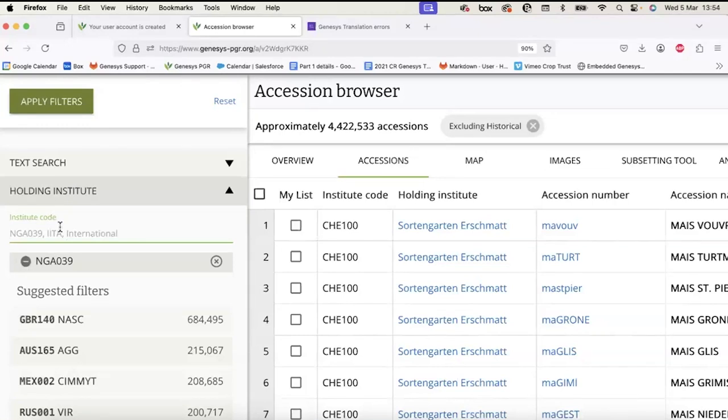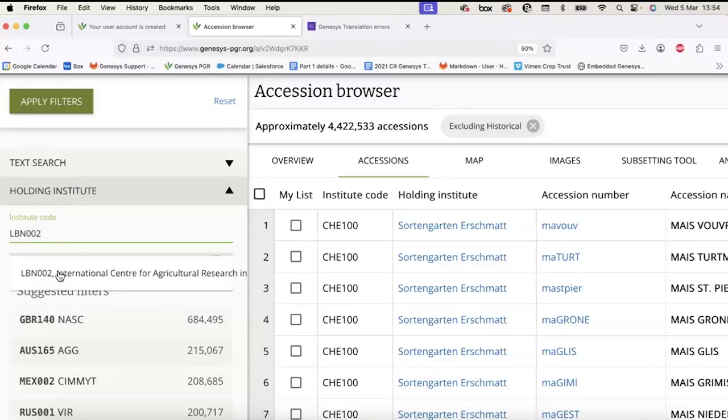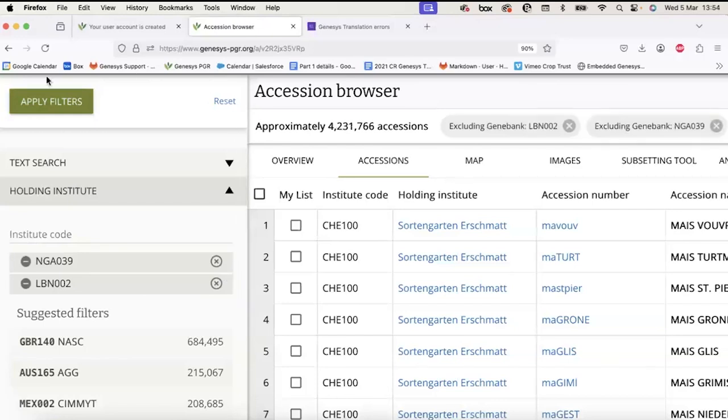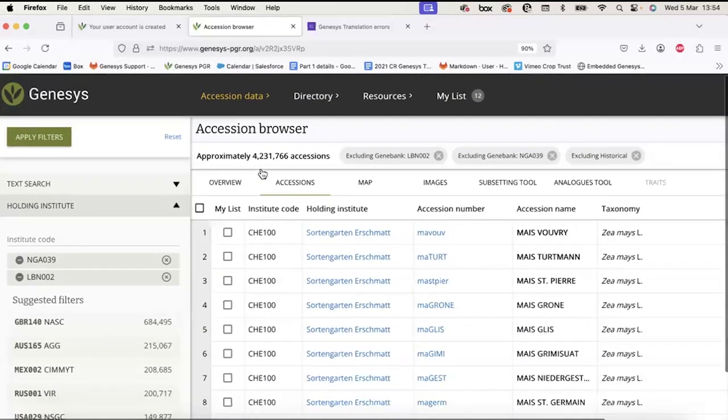Let's say you want all the accession records in Genesis except for NGA 039 and, for example, ICARDA, LBM 002. Again, you have to turn it into a negative and then apply filters, of course. And you see the 4.4 has dropped to 4.2.